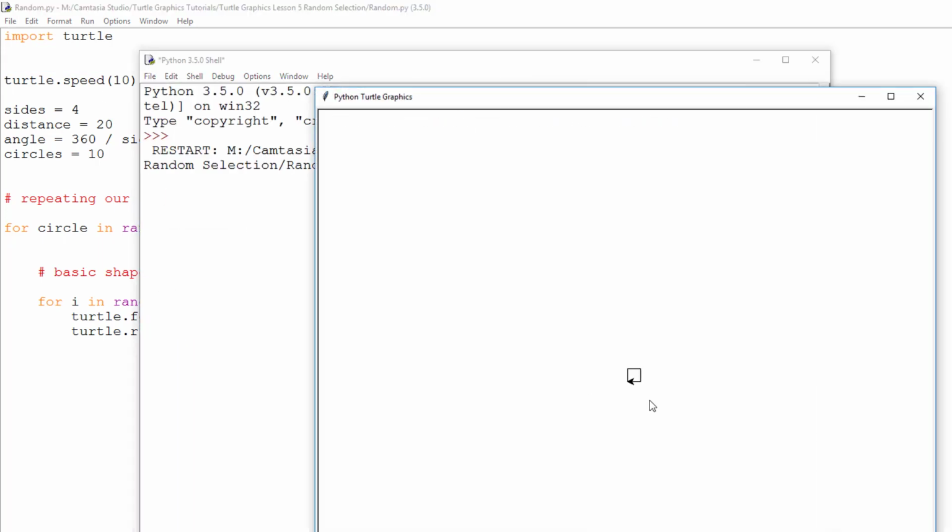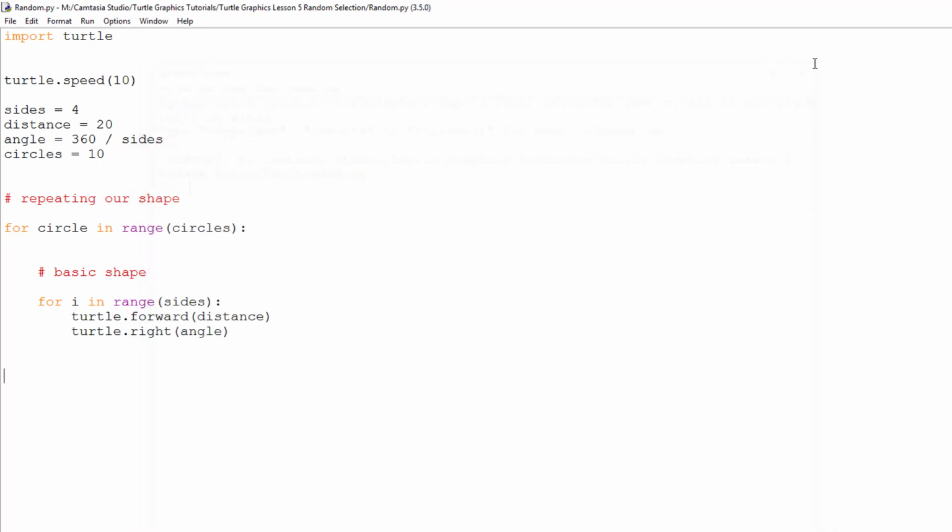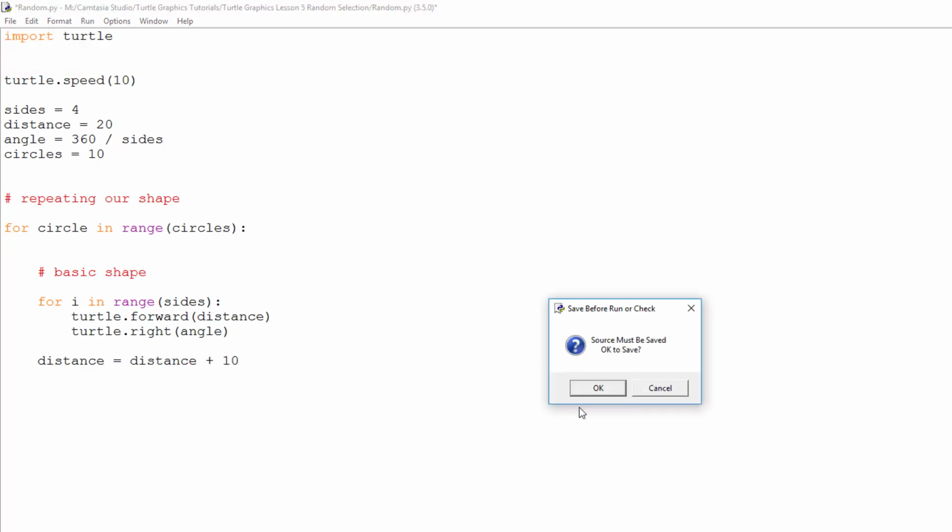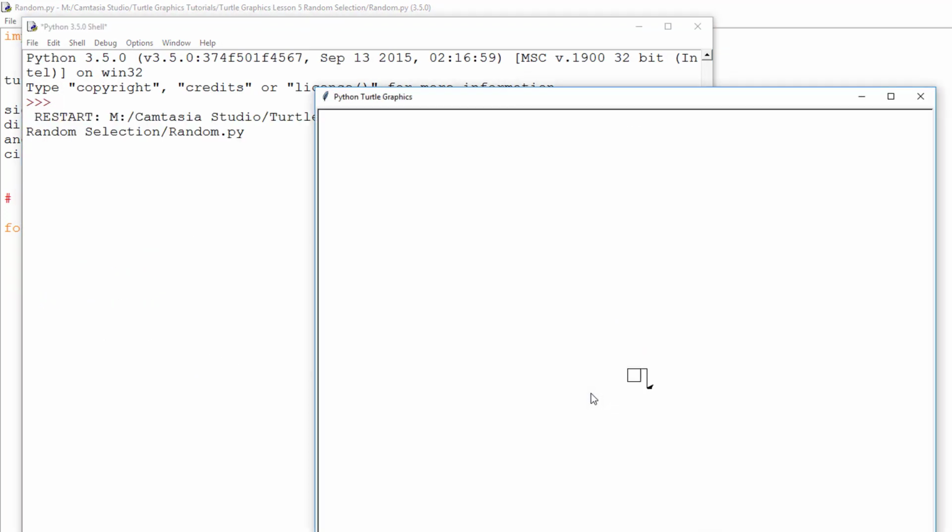As you can see, the square is repeated 10 times, but you can't tell that it's drawn anything more because it's done it on top of the previous one. So, to solve this problem, all we need to do is add a command called distance equals distance plus 10. And what this does is it reads the existing value of distance, adds 10 to it, and then writes this new value back to itself. The next time it runs, the line will be longer after each iteration.